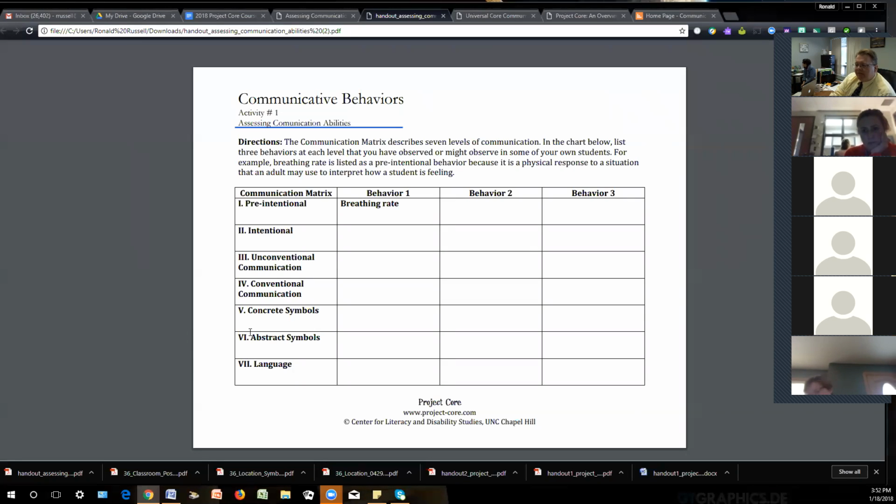So starting with pre-intentional, can anybody think of other kinds of behaviors that a student would do that would probably fall in that pre-intentional level of communication? Anybody? Can anybody think of some?